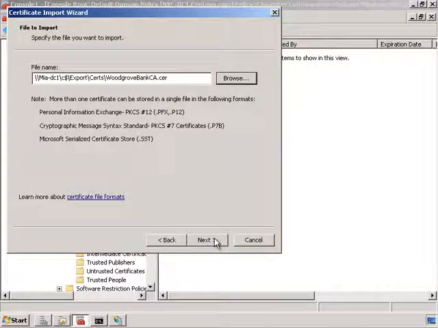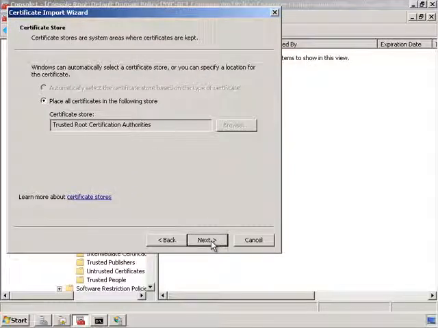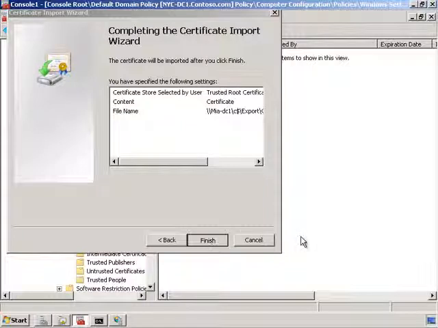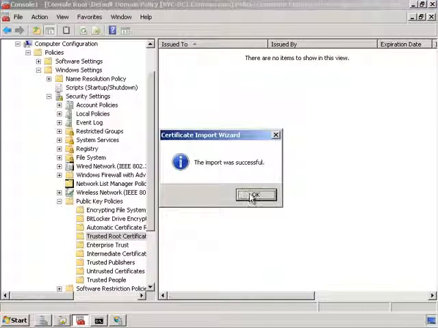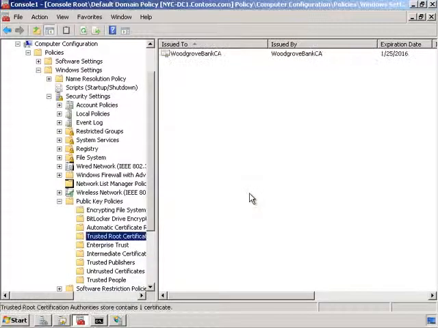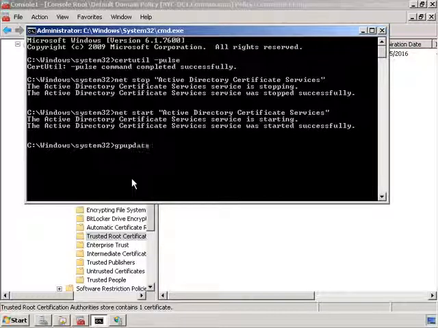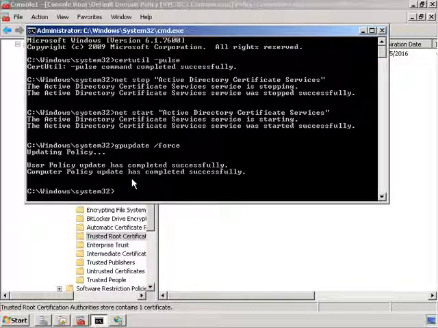So from there we'll click open and next. We'll place it in the trusted root CA store and we'll finish, and we can see the import was successful. The last thing we'll do then is we'll do a gpupdate /force and refresh the policy on that machine.